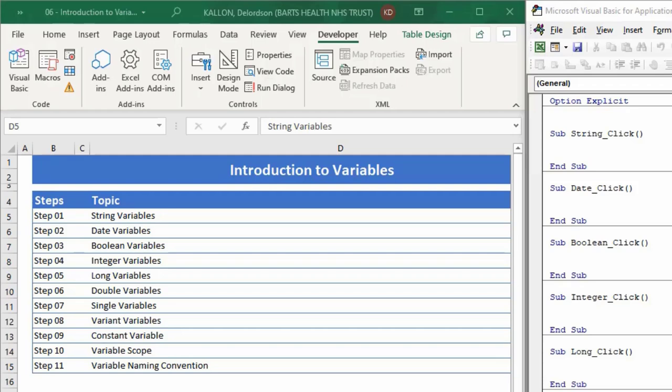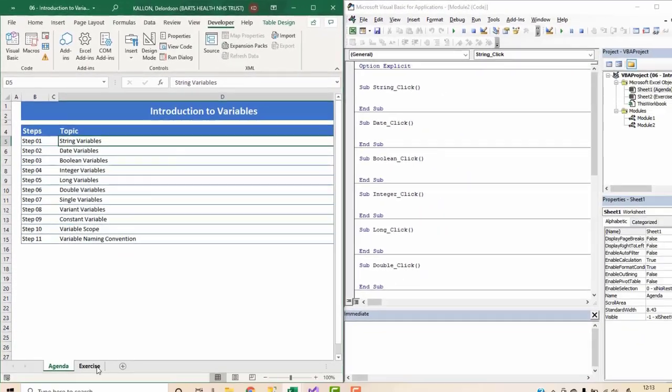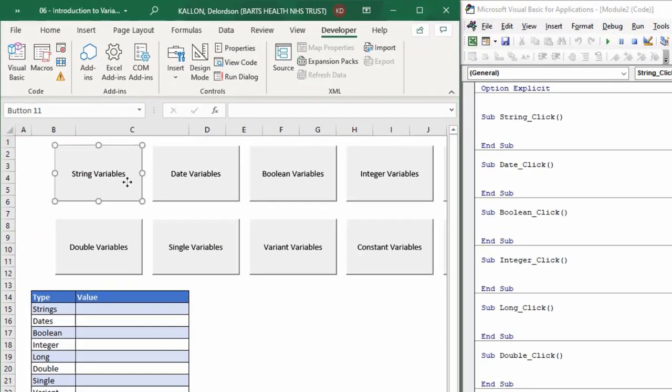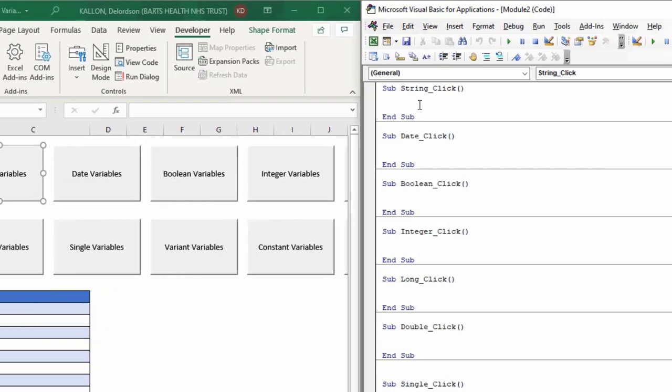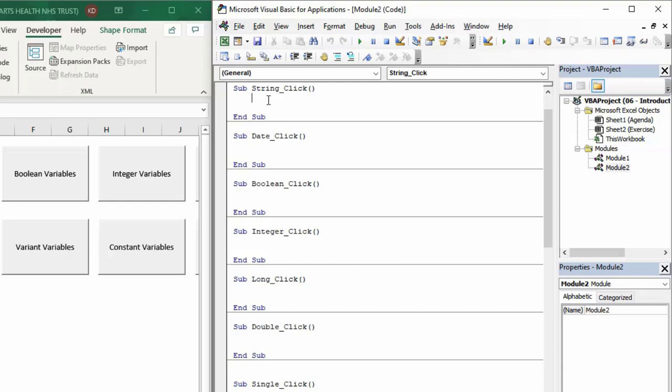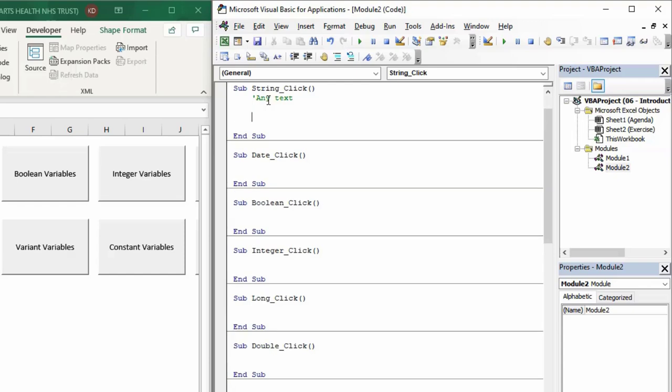Okay, let's start our exploration of variables by looking at the string variable. Now, as I've mentioned before, variables are like bins or buckets or even placeholders that you can put some value into for use later on in your program. Variables come in different types, and you need to use the right type for the right value that you're trying to store. So string variables store any sort of text value that you want to put into them.